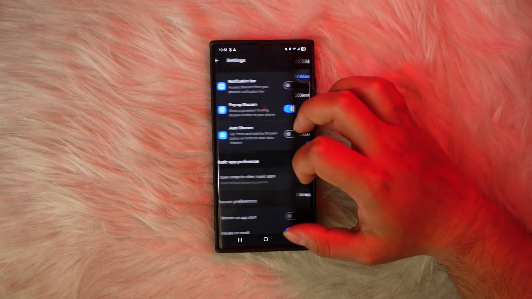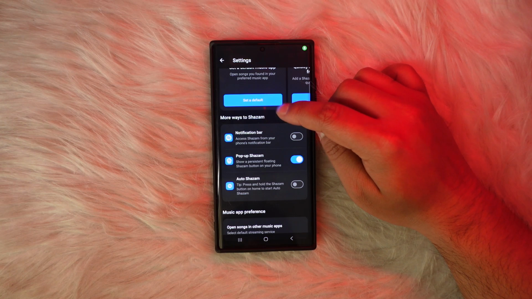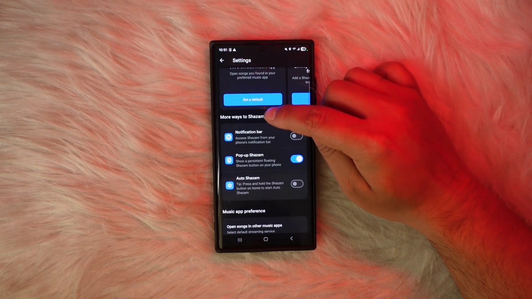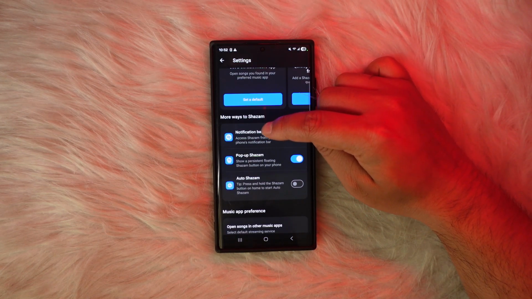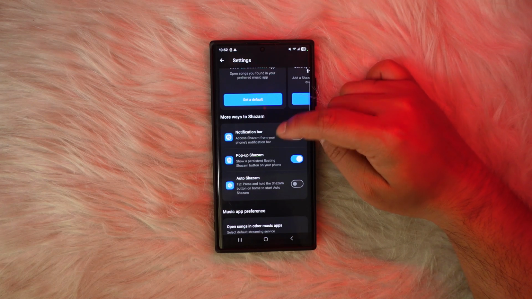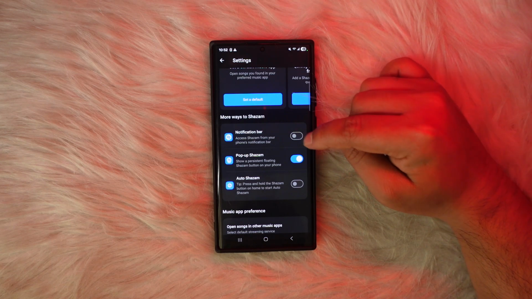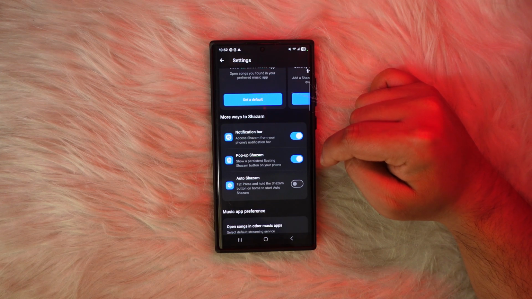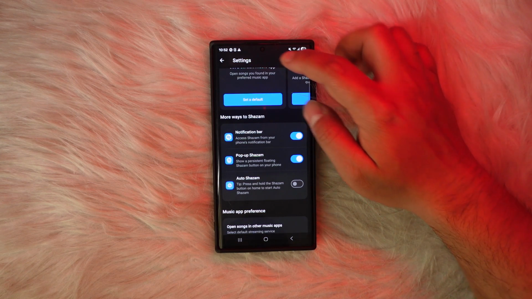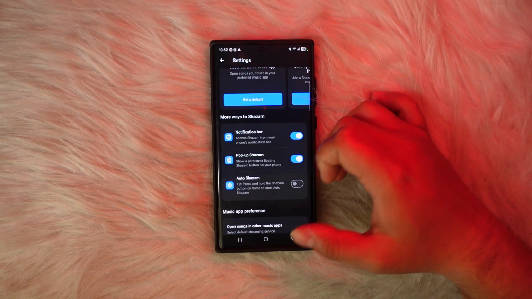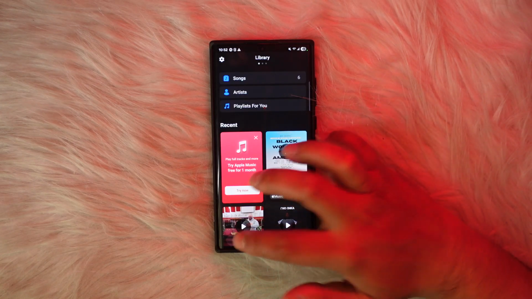Once you've done that, the second thing that you need to also ensure is that once you're inside of settings again, you'll be able to see the option which says notifications bar. It says right here, access Shazam from your phone's notification bar. So if you want that, make sure you toggle this option on as well so that the notifications bar is visible on the top.